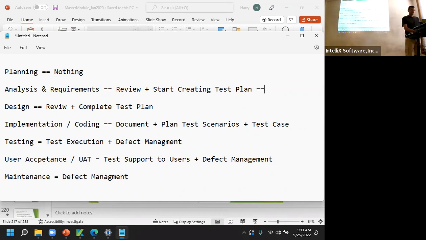Okay, so this one, nothing, no automation, no NA, right? I'm just saying no automation. That's the short form. Okay. NA here, review complete test plan, NA.